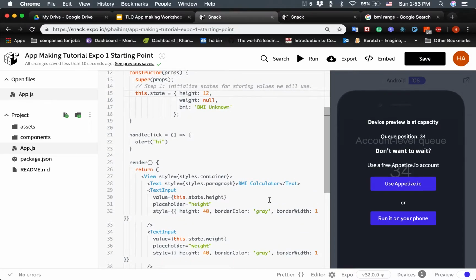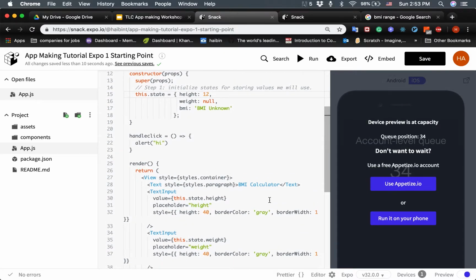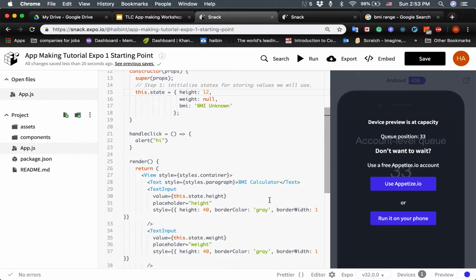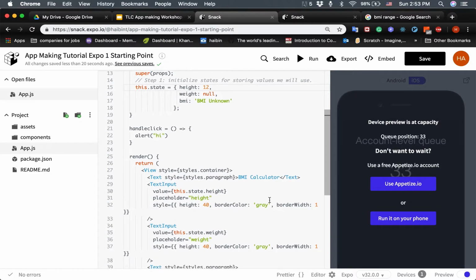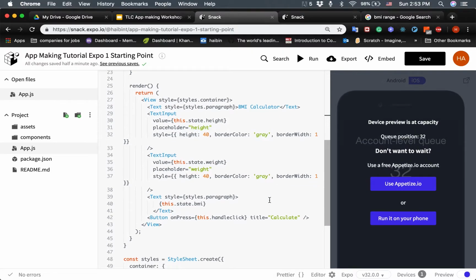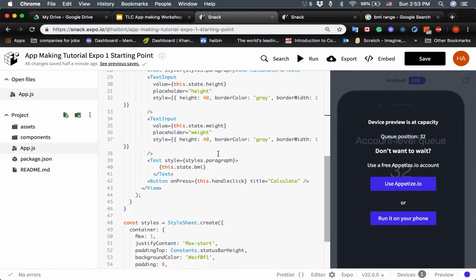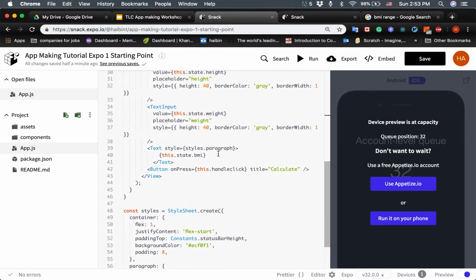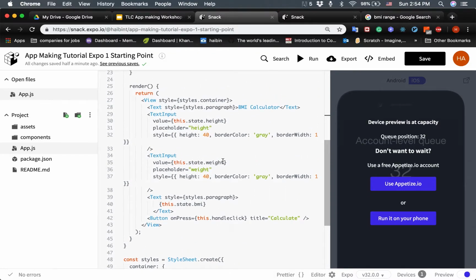I'm still saying BMI unknown, and I put initial value height as 1.5, initial value weight as 80. It doesn't show up here. Oh wait, I'm just putting in the number. No need of inverted commas. No. I see what's wrong here.